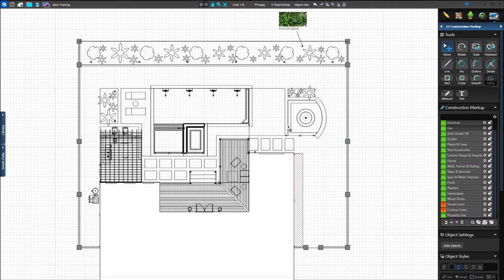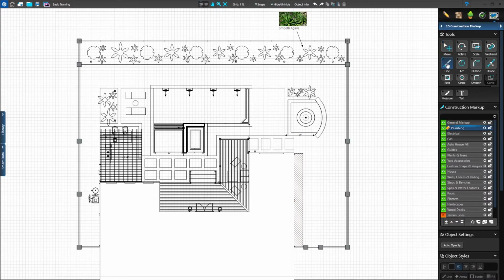Lines drawn in construction markup will only appear in 2D. Click the plumbing layer. The pencil icon appears next to the layer you're editing. Activate the line tool. Click in the center of the pool. Draw to the left 36 feet and click. Then down 27 feet and double-click to end the line at the pool equipment.